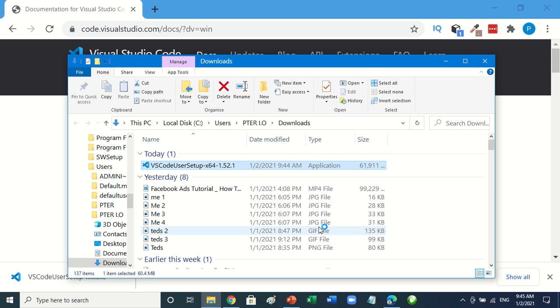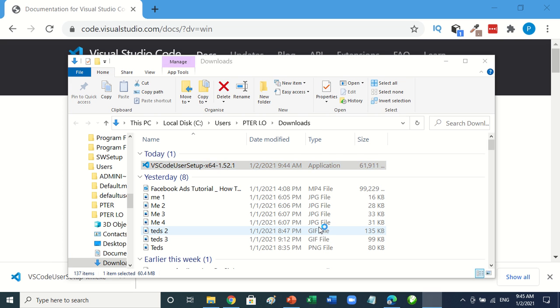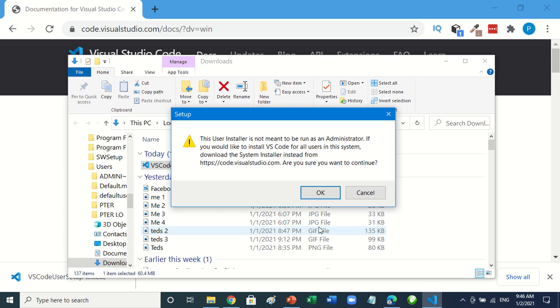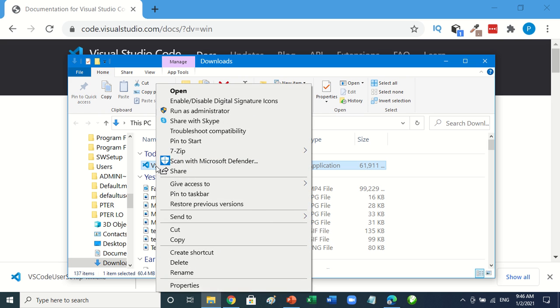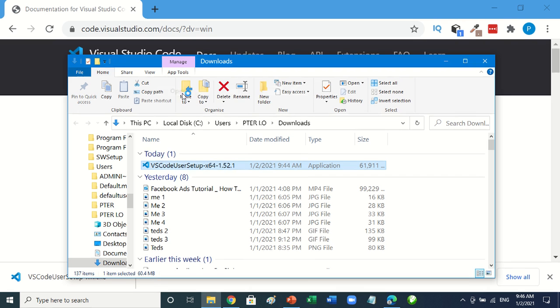Okay. This one has finished the first one. Let me look for the second one and send it. Okay, you said this user installer is not meant to be run as an administrator. Click cancel. Oh yeah, right click on it again. Double click to install. No, right click on it again. Say open this time around. Just go to open.